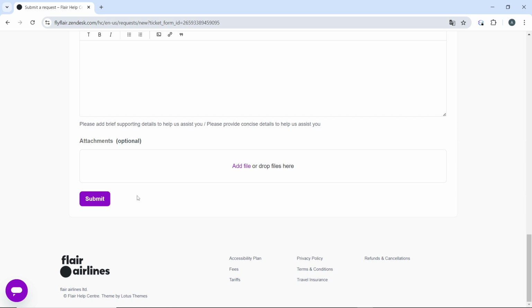Now once you click on Submit to send your group booking inquiry to Flair Airlines, you should receive a confirmation email indicating that your request has been received. All right, so a Flair Airlines representative will contact you to discuss the details of your group booking. They will provide you with a quote, available flights, and any necessary instructions for completing the booking.